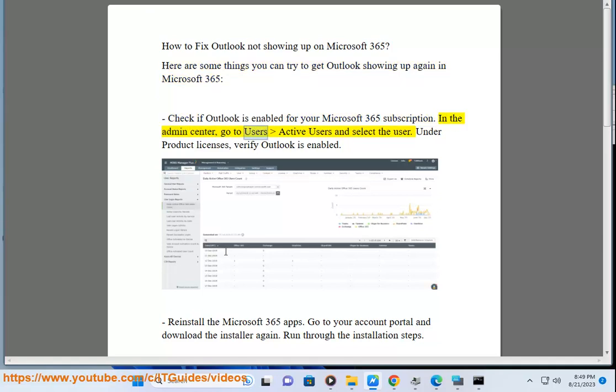In the Admin Center, go to Users, Active Users and select the user. Under Product Licenses, verify Outlook is enabled.